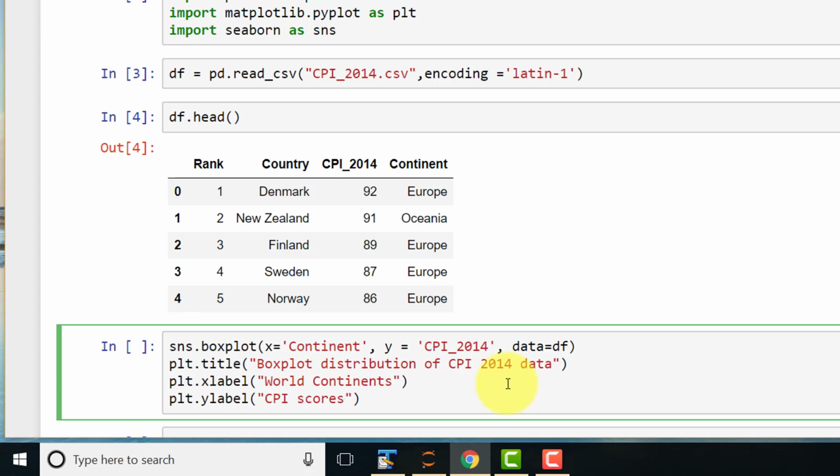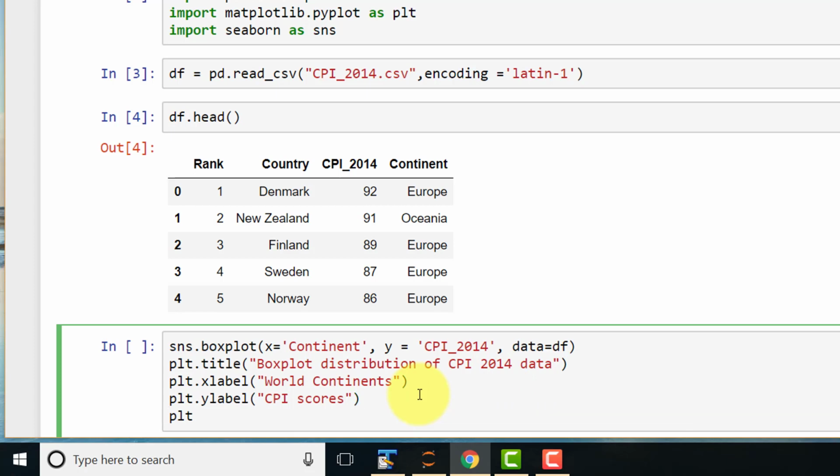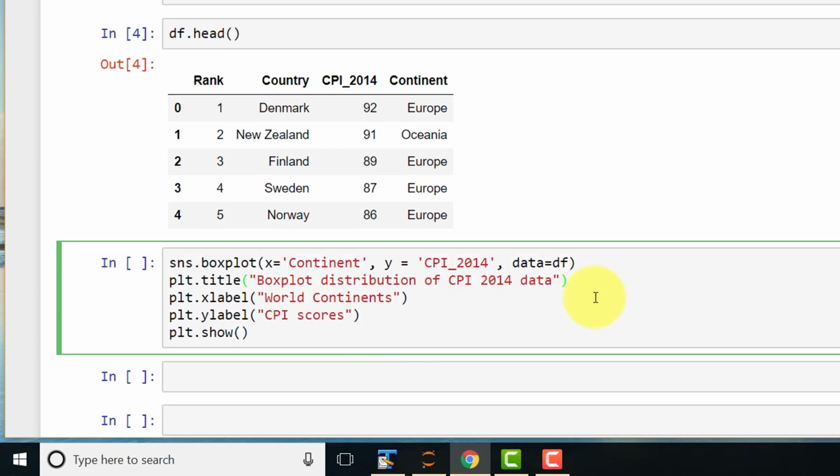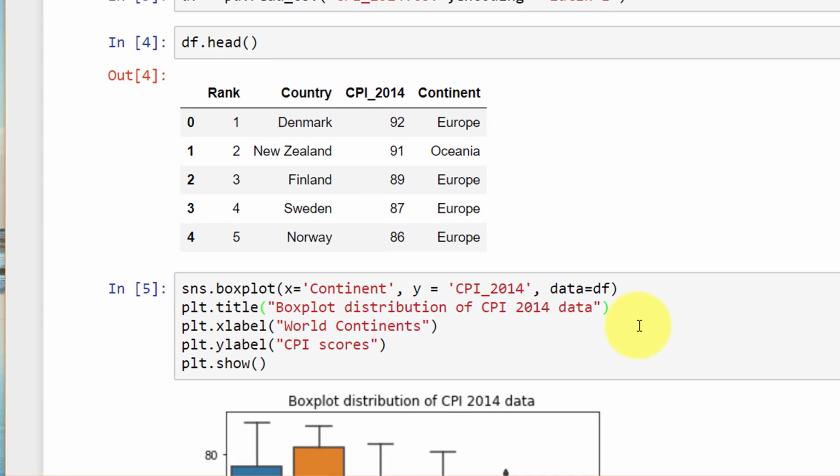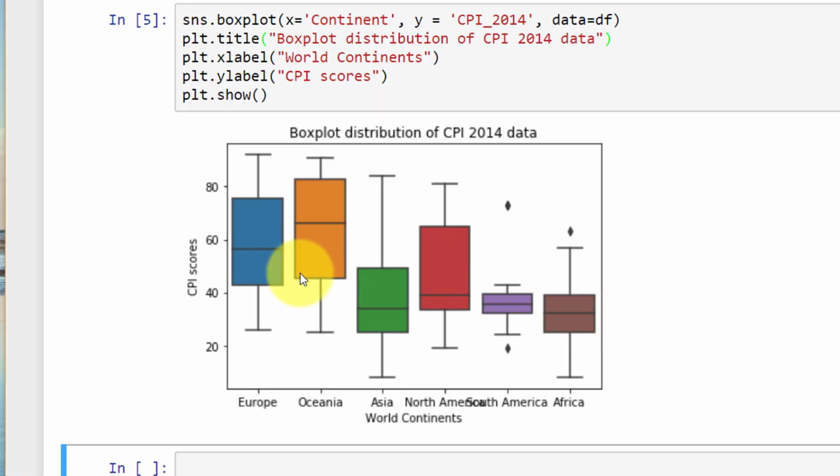All right. Then let's take a look at this initially. plt.show. All right. So you can see it created the box plot. One thing you notice right away here is that some of the country labels are running into each other. So we need to do some work here.